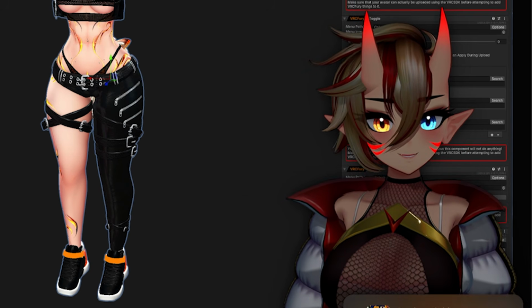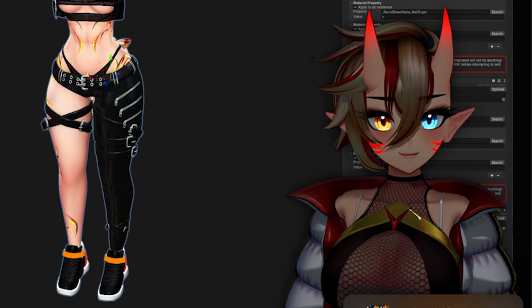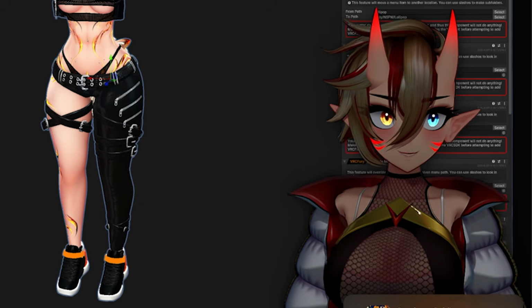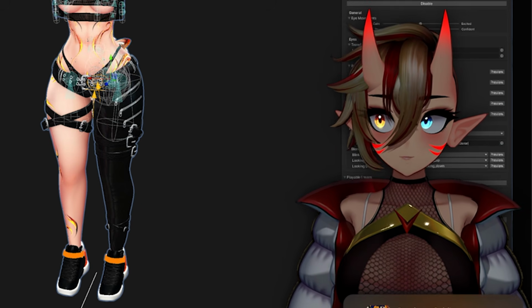By the way, if it's not obvious, you should create a duplicate of this and have a backup so you don't mess up your model at all. For now though, we're going to simplify this.